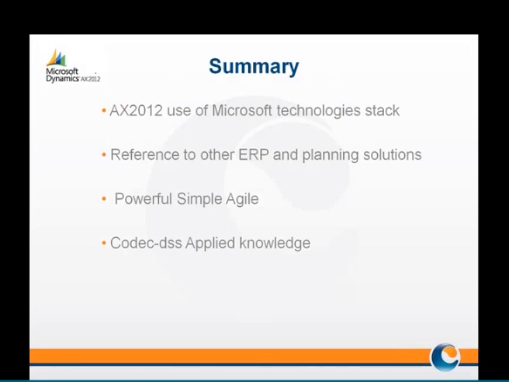So just a summary of what we looked at here today. We've looked at AX 2012, and we've seen the interactions and integration of other Microsoft technologies, mainly Office Excel 2010 for using the transaction services to pull information out of Dynamics AX, update it, and publish it back into Dynamics AX. We've referenced in short some of the other ERP solutions, the likes of Oracle Financials, for example, Flex Fields, if anyone's familiar with those. That's what the accounting structure now does within Dynamics AX 2012. And hopefully we've shown Dynamics AX to be a powerful, simple and agile solution.